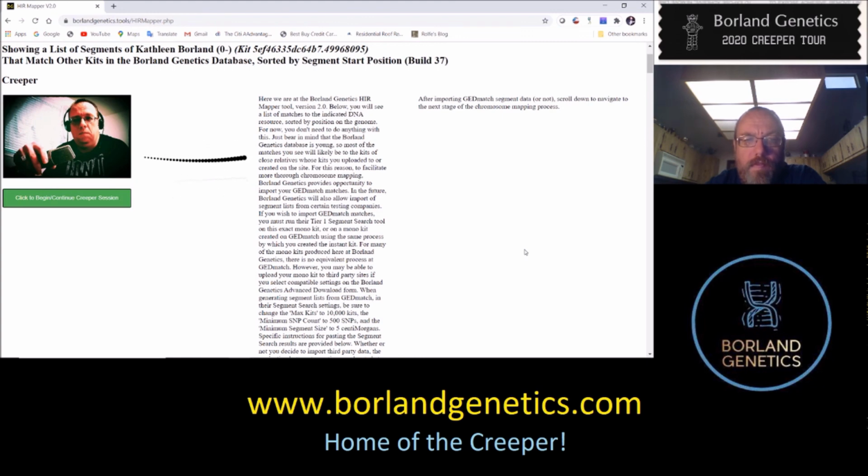For this reason, to facilitate more thorough chromosome mapping, Borland Genetics provides opportunity to import your GEDmatch matches. In the future, Borland Genetics will also allow import of segment lists from certain testing companies. If you wish to import GEDmatch matches, you must run their Tier 1 segment search tool on this exact mono kit, or on a mono kit created on GEDmatch using the same process by which you created the instant kit.